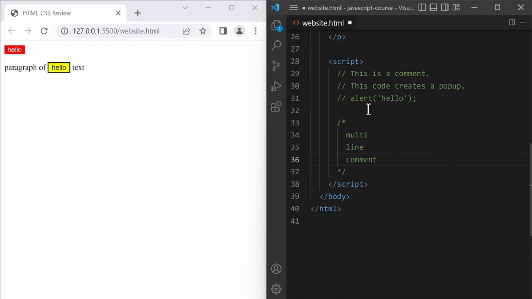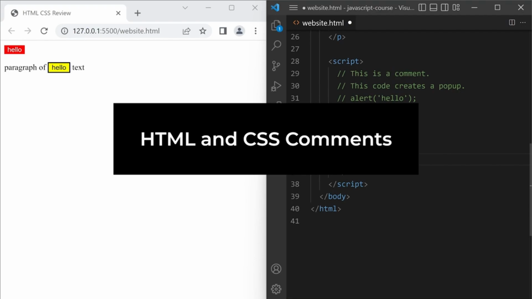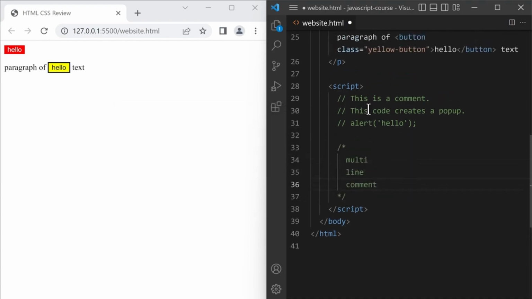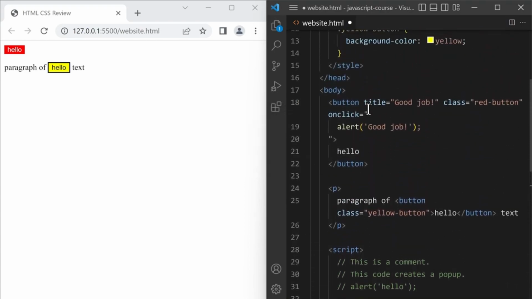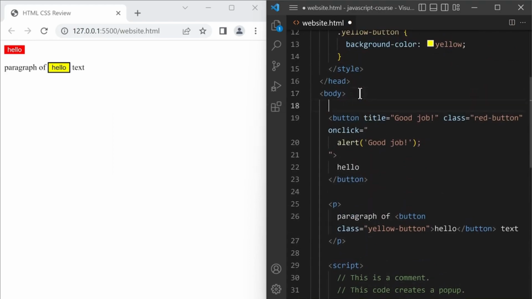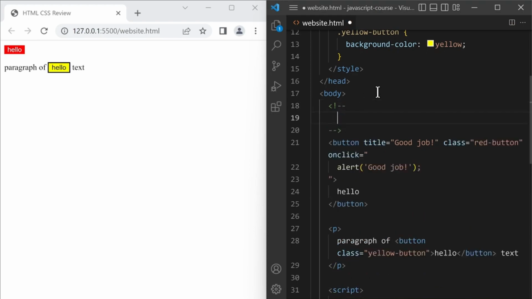Now, just like JavaScript, HTML and CSS also have comments, but they use a different syntax. If we scroll up to our HTML, here we can type less than, exclamation, dash dash. And we also need dash dash greater than. So anything between these double dashes is a comment. For example, this is a comment.